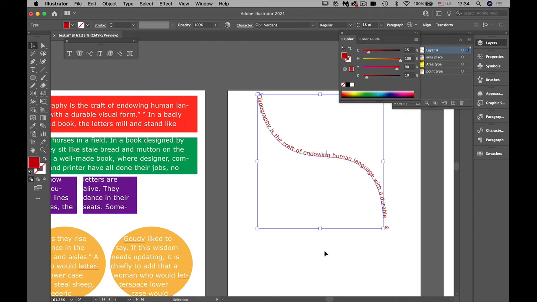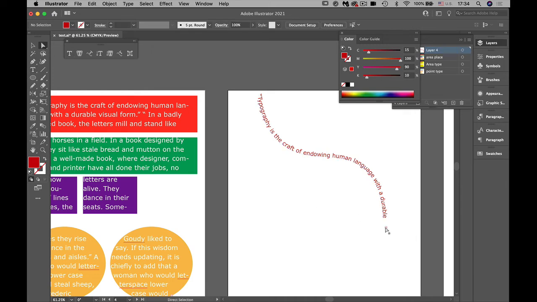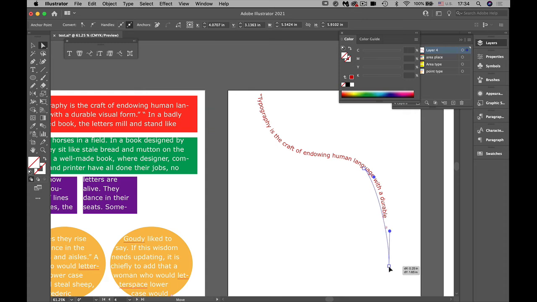You can change the size of the path, or you can change the size of the type. If I want to change the size of the path, I'm going to click at the end of the path and make the path a lot bigger. And you can see now it has it.